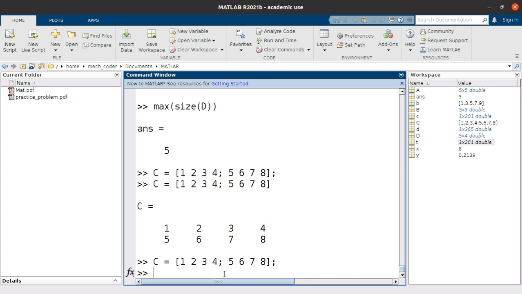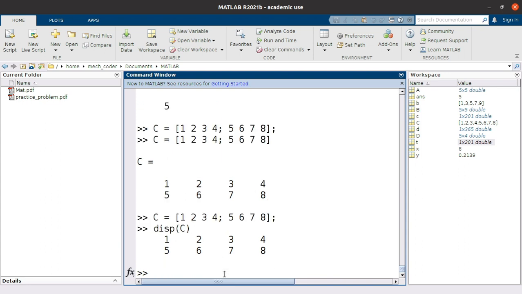And now to display this in the command window, we will use this command disp, which is short for display. So I will use this disp command, and if you wait for 2 to 3 seconds, this help will be displayed here, and it says supply some variable x. So I will supply C into it, and if I press the enter key now, you will see the elements that are contained within this variable C are displayed.